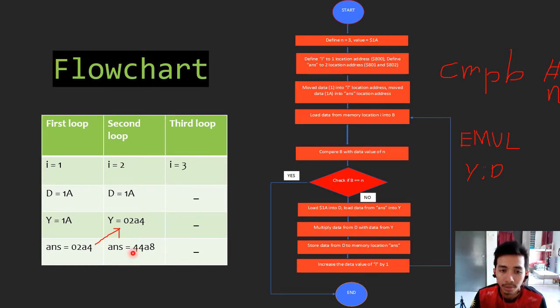So the new I, 2 plus 1, will be 3, and then it loops up again. It compares again: is I equal to N? In this case I is 3, and N also is 3. So the answer will be yes, and it goes straight down to the end. So that is basically our flowchart to calculate the power of 3.